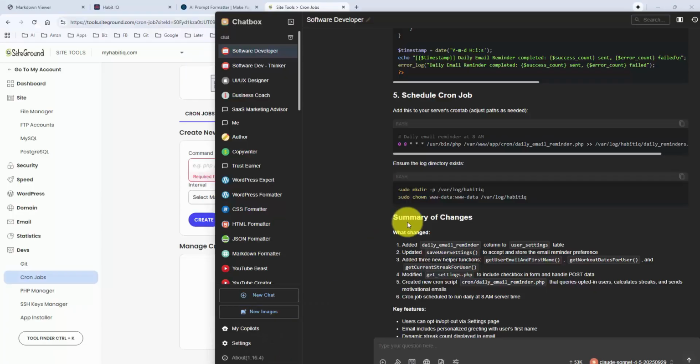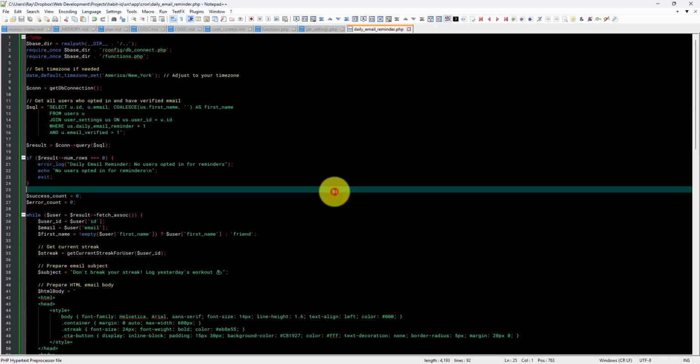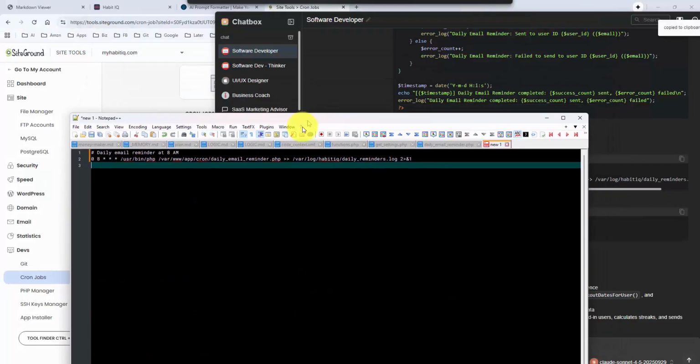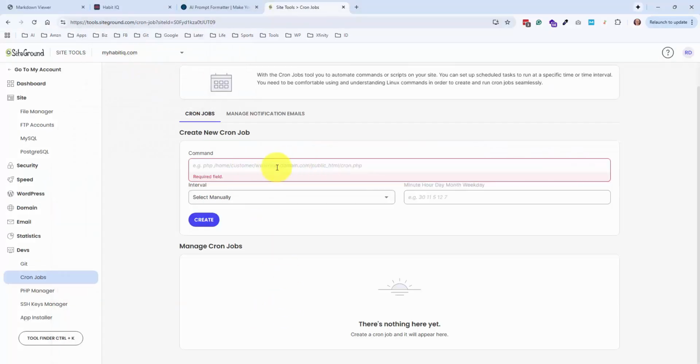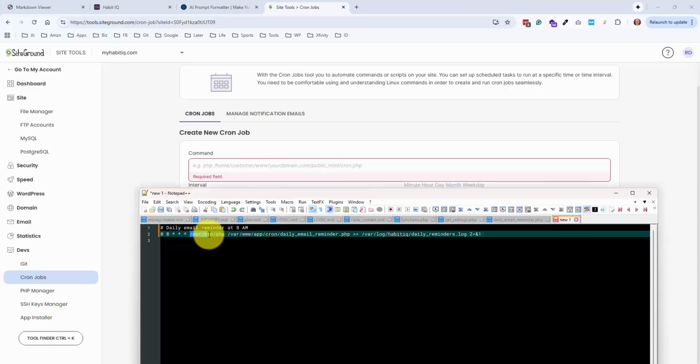So let me copy the cron job syntax again, and I'm just going to paste that in a new file here and compare against the example, and we'll see if we can get this running. For this, I'll remove these first directories and just put the PHP statement, and then here we have /home, and the customer, I'm probably going to have to put my specific information on that. The domain here is app.myhabitiq.com. Then we have the public_html folder, and this is where all your web files are. Then we have our cron folder with the PHP file.